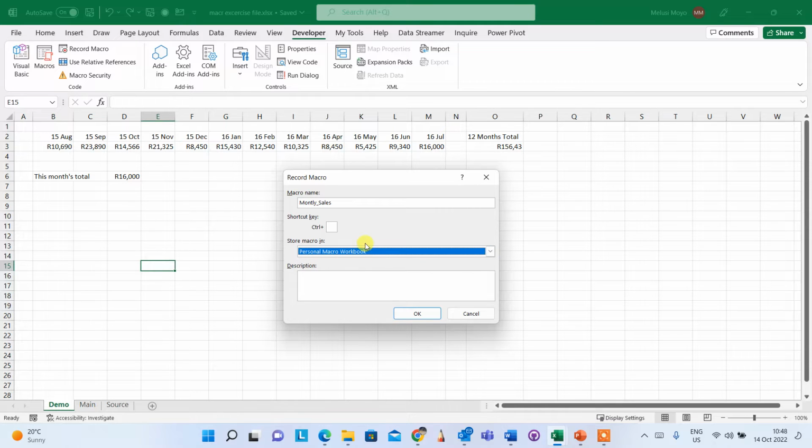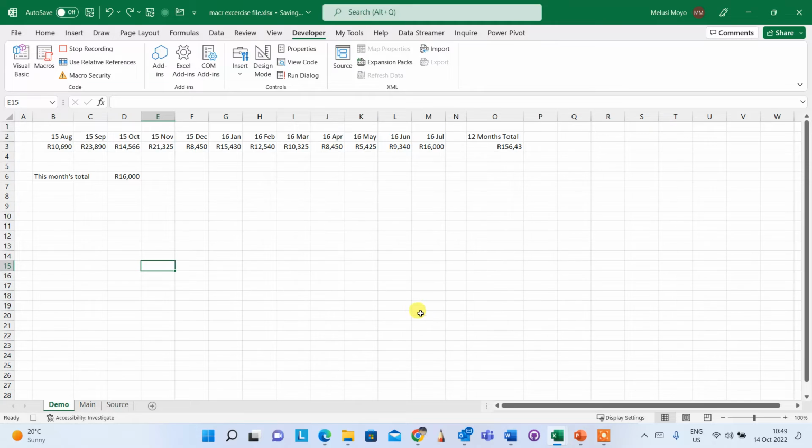Some other macros that you record or create will be relevant to all of the Excel documents that you open. But for this scenario, the macro that we're recording is only for this particular page, so we're going to add it to this workbook. All right, and then I press OK.